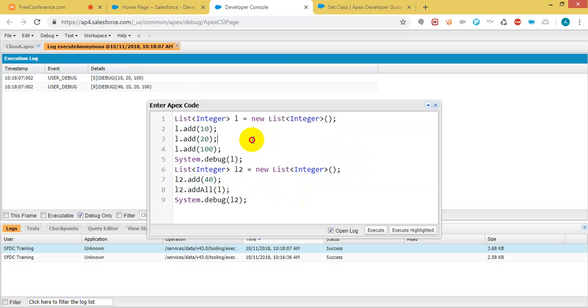Okay, and list will maintain the order. Whatever is added first will be in the first position, whatever is added second will be in the second position. Now if I say I have 10, 20, 100, then the positions are 0, 1, 2. So I think you understand the add all.